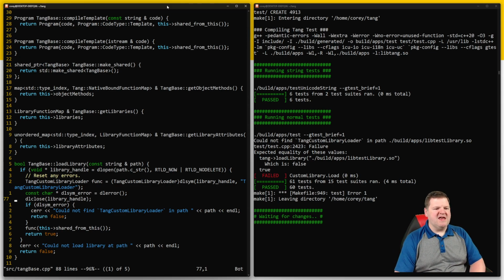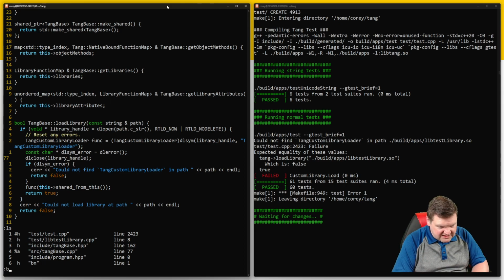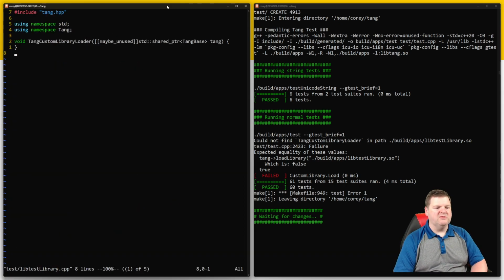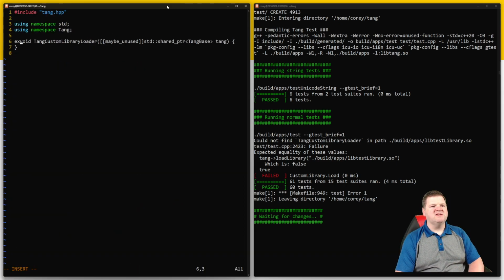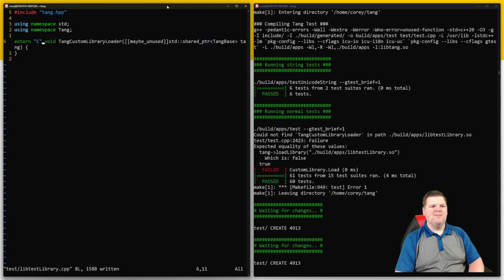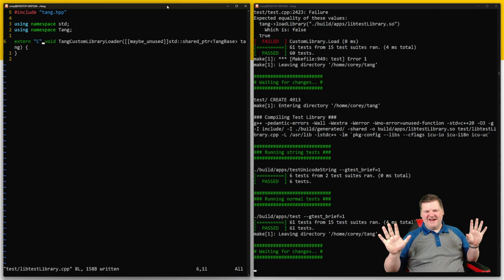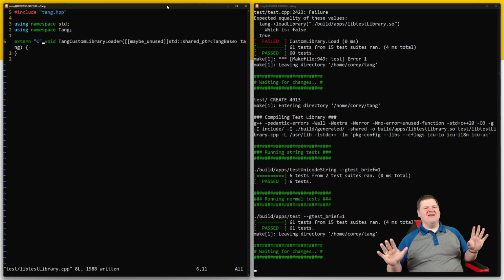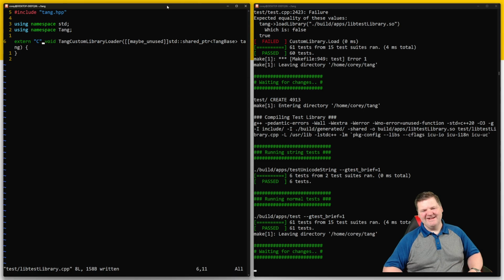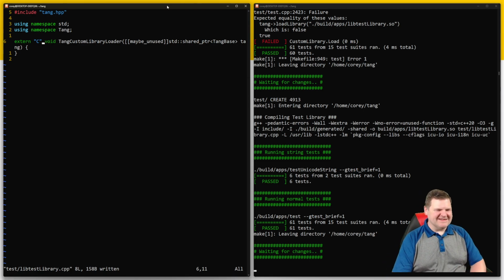Sure. And we do that, so let's go to B2. There we go. All that we have to do is extern C. Look at that. Just going to stop and say it loaded the library. Yes. Okay.